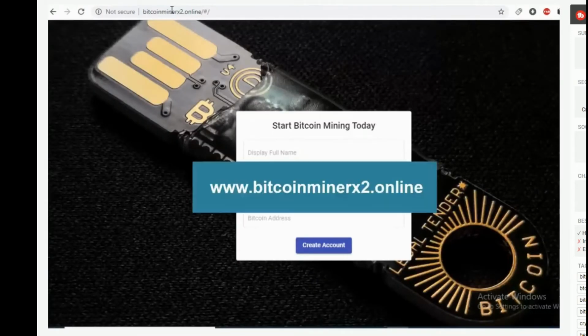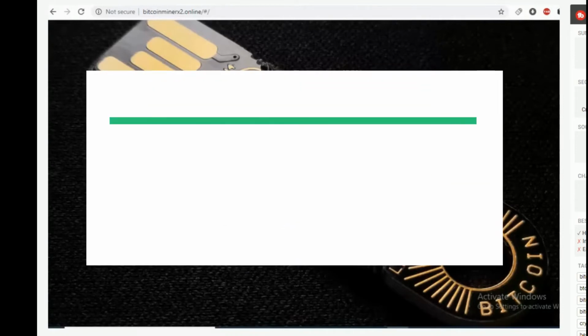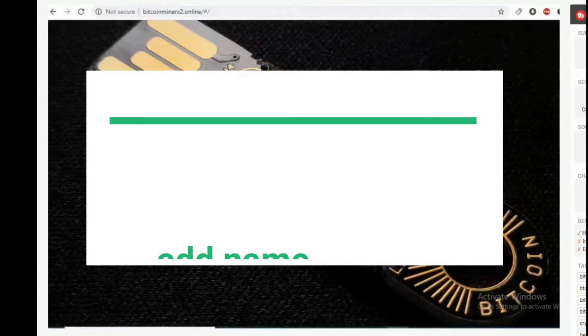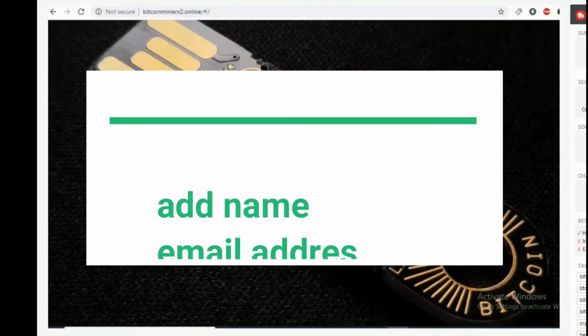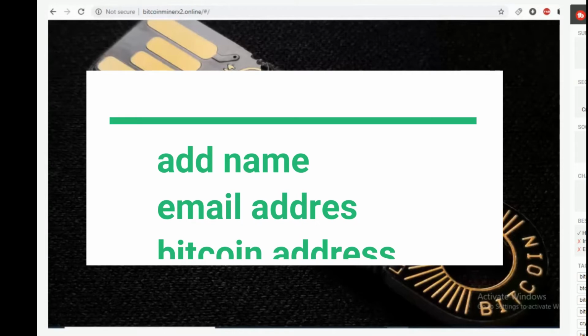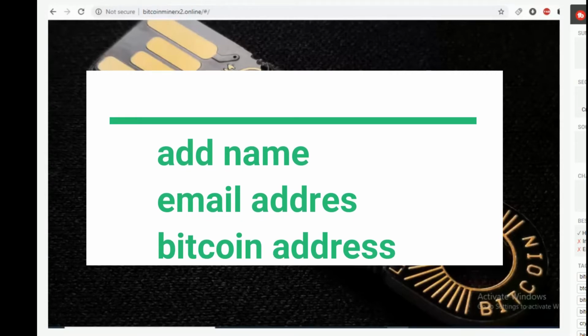First you have to register yourself. Here you have to fill your full name, then your email address, and at the end your Bitcoin address. Guys, a Bitcoin address is a unique address that is provided to you by your Bitcoin wallet.